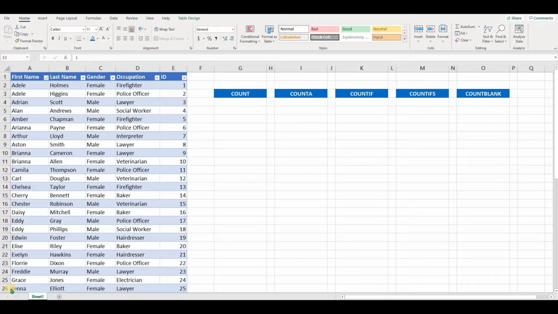to Excel Basics Plus. In this session, we're going to have a look at the top 5 count formulas. That is count, count A, COUNTIF, COUNTIFs, and COUNTBLANK. To start, we're going to go number 1. We're looking at the count function.